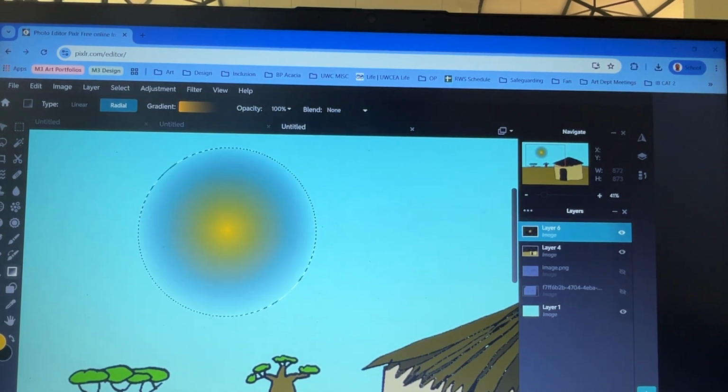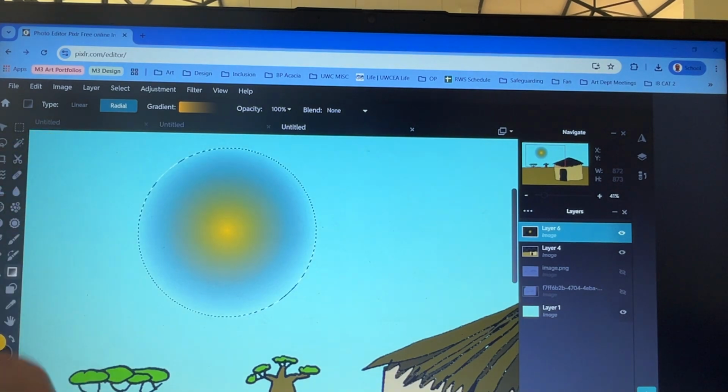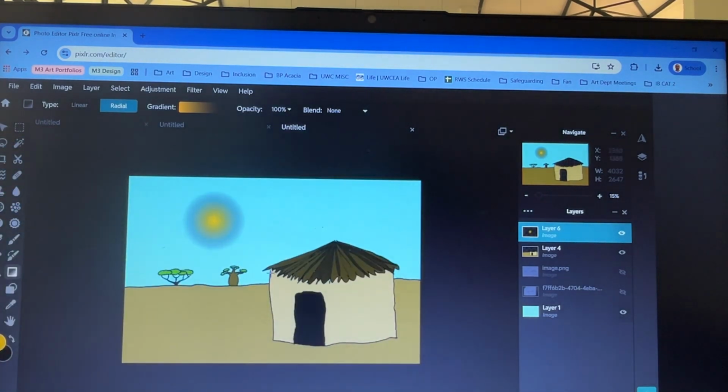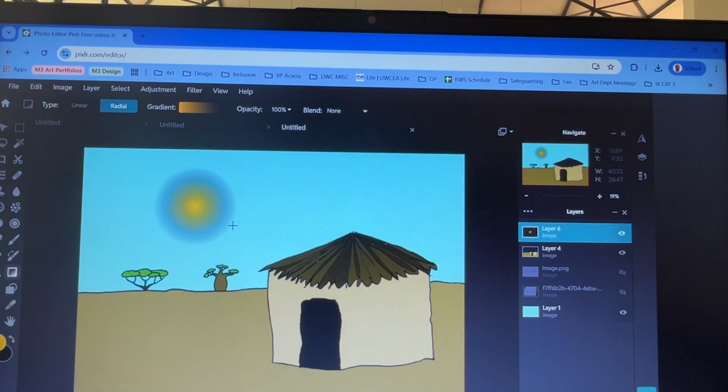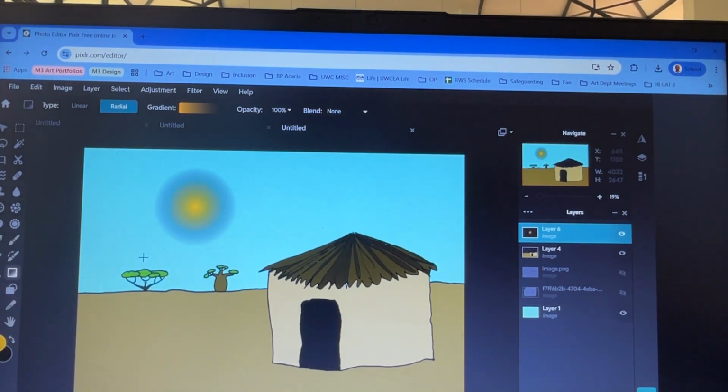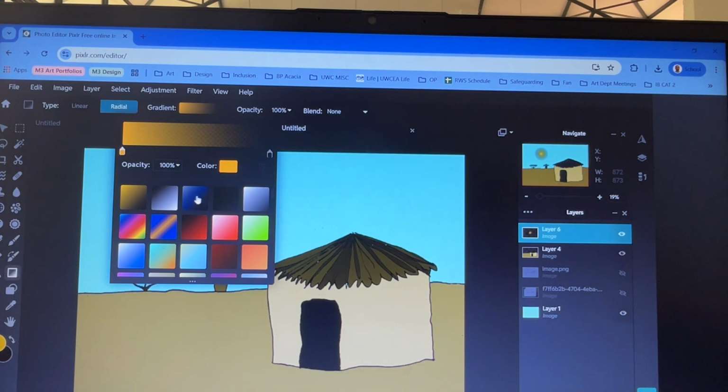Okay, now we can deselect to get rid of that selected area. And you can see there's like this weird shadowy color around the outer edge. Not sure I like that. So to fix that, let's Control Z and we'll change our gradient to 3 colors like this.